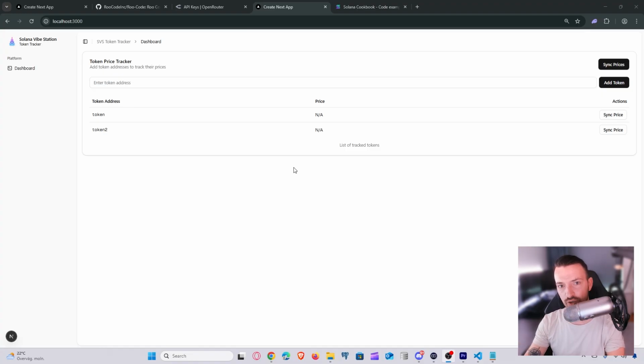Alright, so one of the first things that we need to make sure is working properly is making sure that the tokens or the token addresses being added in our form are actually legit tokens. As you can see, we were able to add here token and token number 2, but these are not valid token addresses. So we need some kind of functionality that will check, first of all, if it is a valid token address, but also if the token exists.